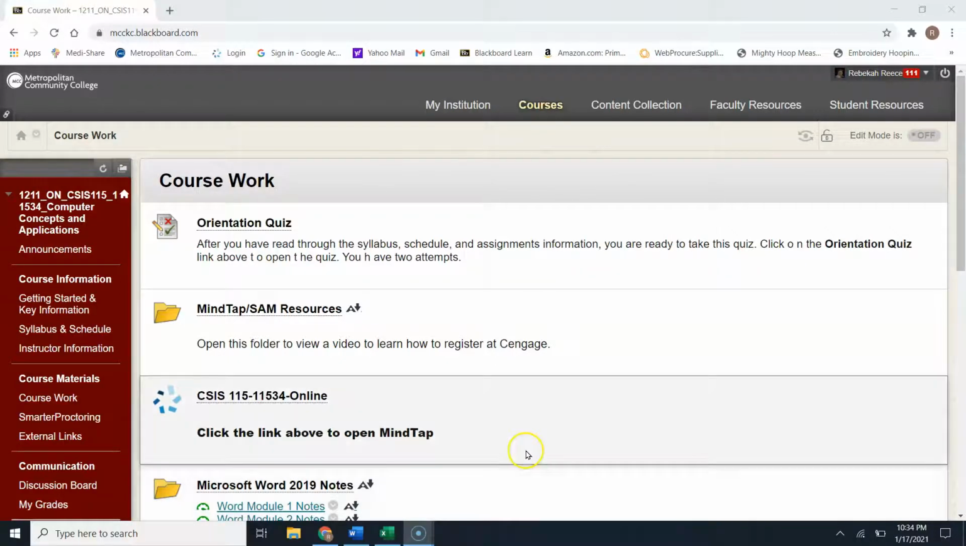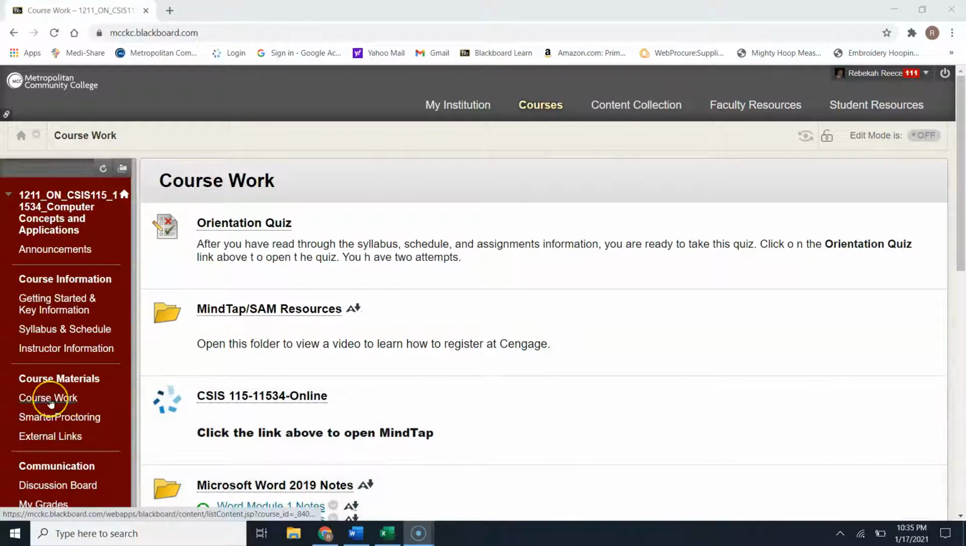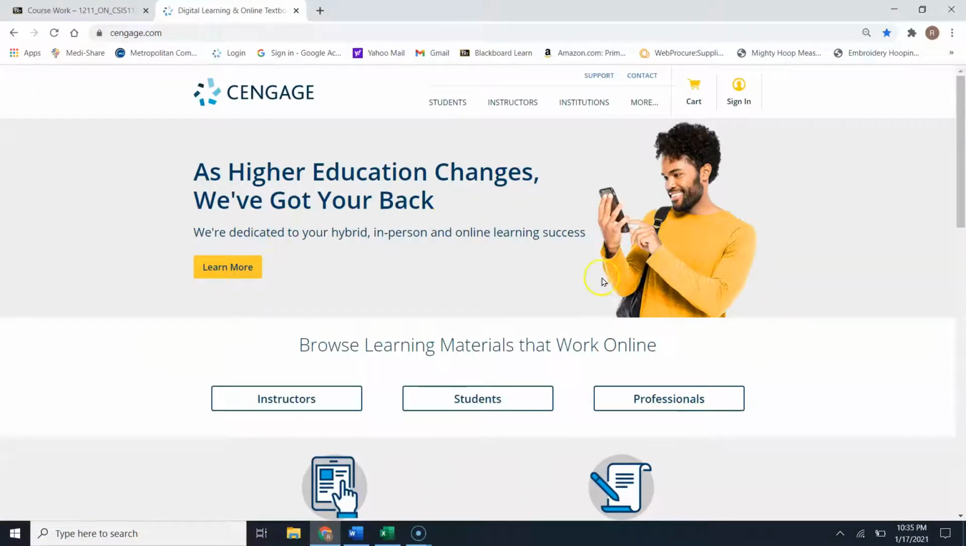To create an account for Cengage, you will click in Blackboard on the coursework link that's over on the left-hand side. Then you will click on the CSIS 115 link. That should bring you to a Cengage site that looks something like this, where you will click the Sign In button up here on the top left-hand corner.